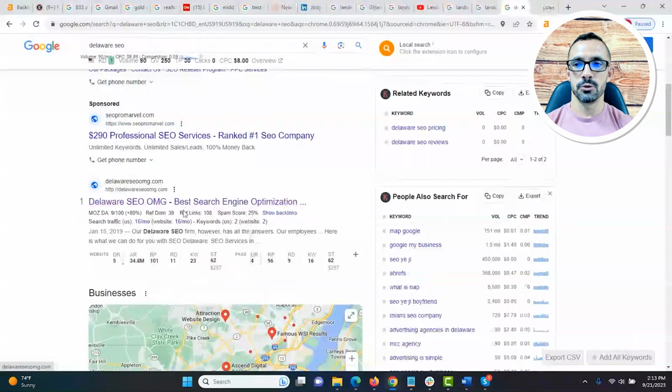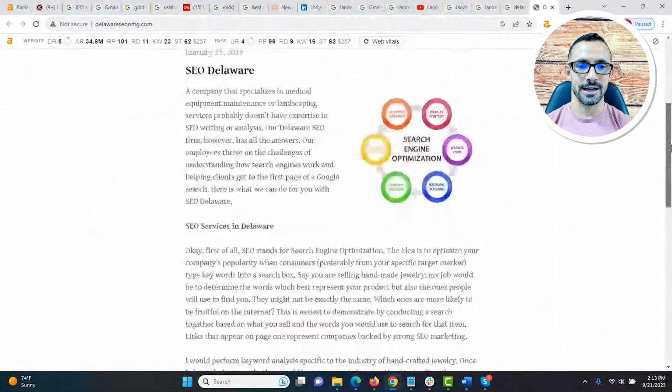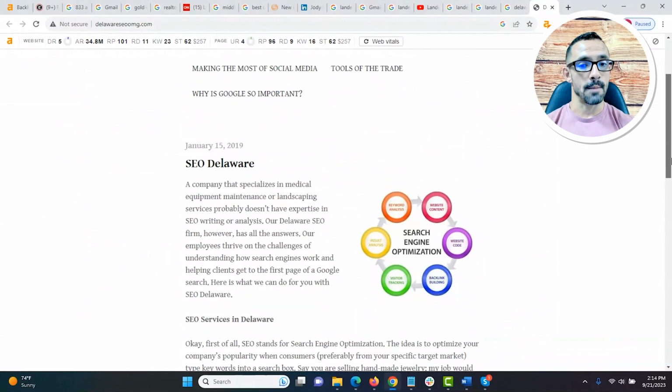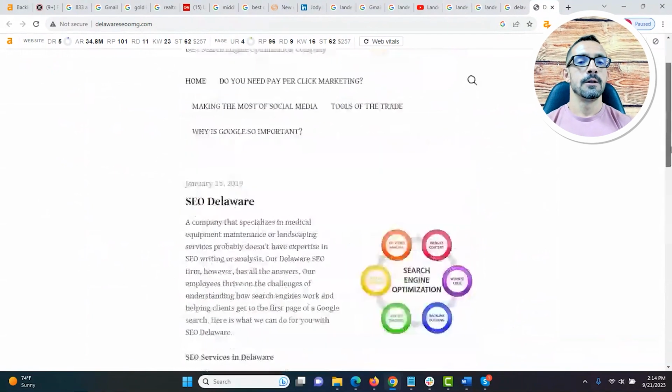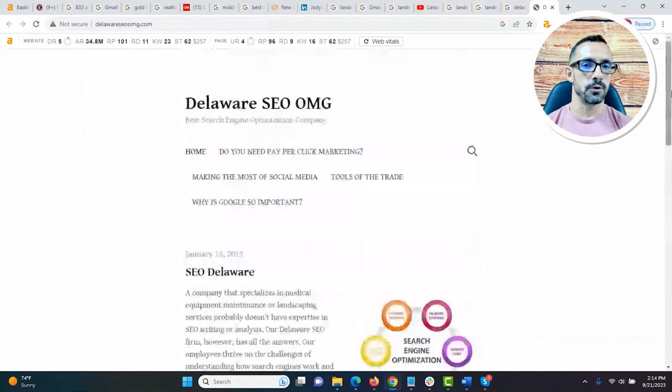If we open this up in a new tab, what we're going to see is it's really ugly. Okay, this is not a good looking site. It's horrible content, but it ranks number one in Google for Delaware SEO. Why? Because I had the right keywords in the right places with the right on-page SEO. Now, if I really cared about this site, what I would do is come in here and make it look a whole lot better. My point to you is you don't need a good-looking site to rank well. That's something you can do later on. What I want you to focus on is creating an SEO-optimized website so we can at least get it ranking. And then you can worry about the design stuff later on.